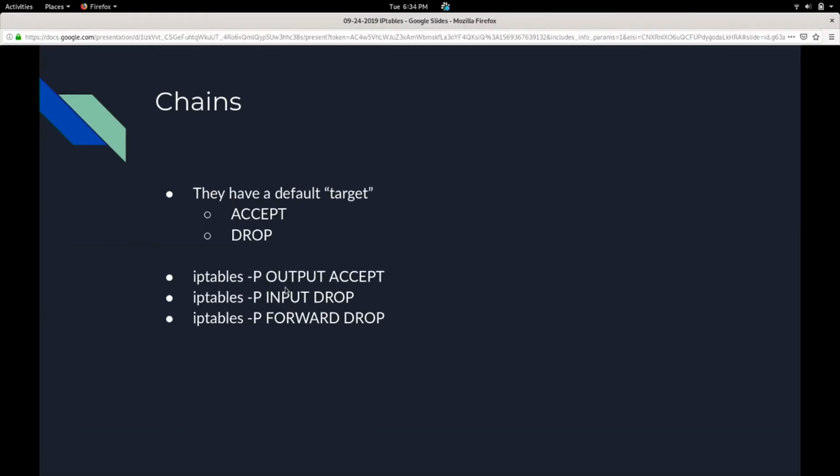And then here are the commands to change the policies. The key thing to understand here is that -P is the policy flag. We then have which chain we're working with, which in this case is output. And then we have whether we're going to accept or drop it.